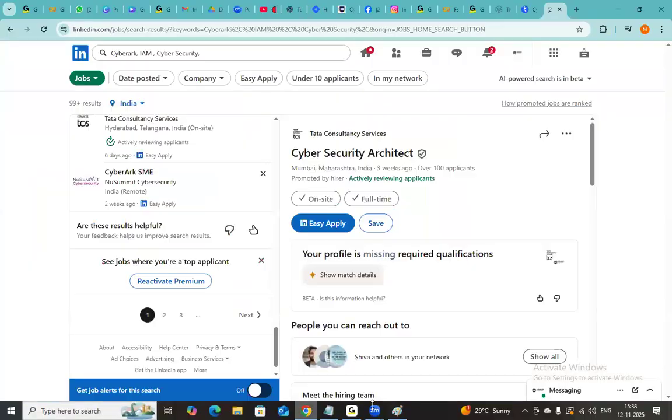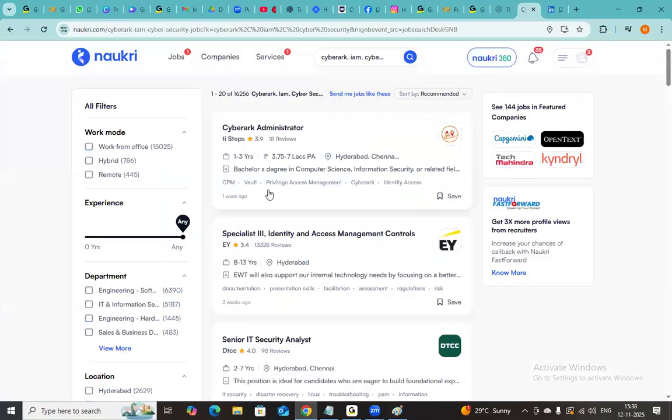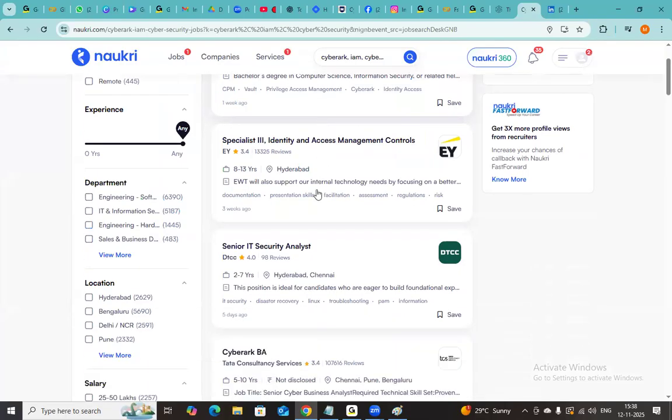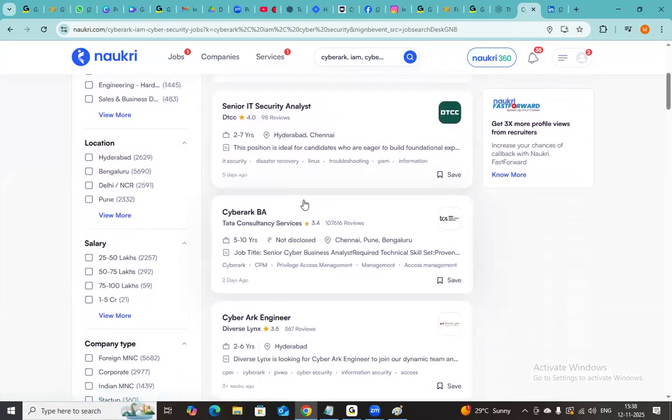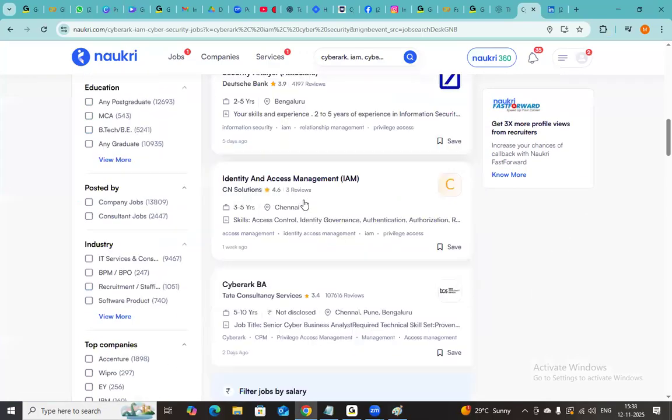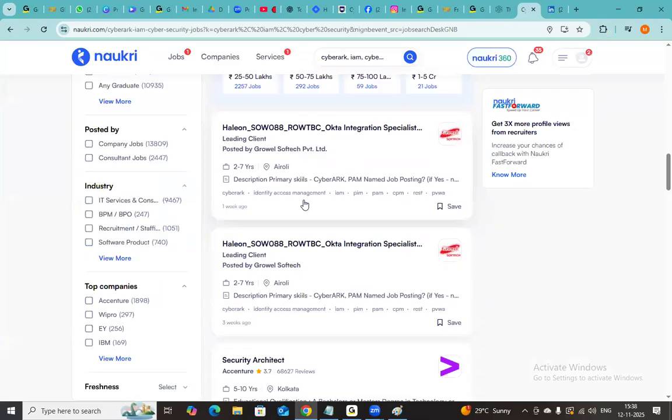And come to the job market for CyberArk, guys. When you search CyberArk IAM cybersecurity in Naukri, you will find a huge number of job openings. And this is a very small tool, only an integration tool. There is no programming knowledge needed. It is just a small integration tool.